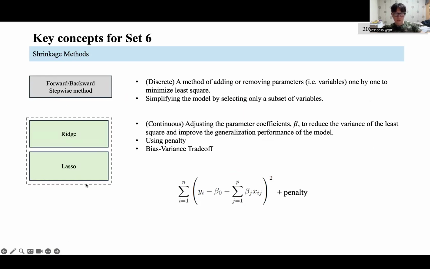Before I get into Ridge and Lasso, I'll briefly see where the shrinkage methods fit in model selection. Unlike discrete stepwise methods, Ridge and Lasso continuously shrink coefficients by adding a penalty term, improving stability and reducing variance. This penalty discourages large coefficients, reducing variance and improving generalization, even if it introduces a bit of bias. Mathematically, it's just least squares plus a penalty term on the betas. In the next slide, I'll compare Ridge and Lasso and see how their penalties differ geometrically and practically.